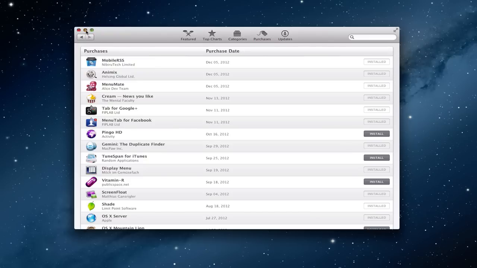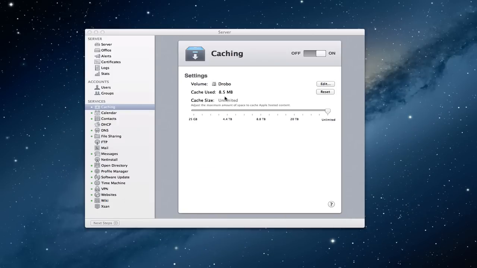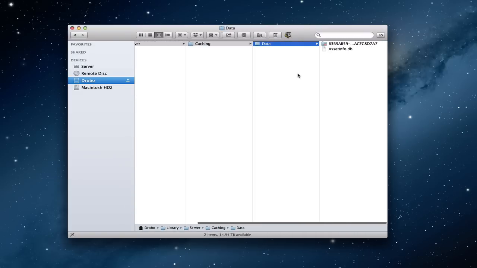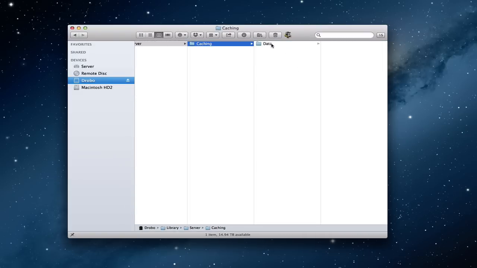So let me put this down. It does take a little bit of time to update, but you can see, look at it, we were at 4.4 before, now I'm at 8.5. So it definitely did cache that particular piece of software. And just to show you again, let's go back into the data file here on the Drobo, and let's see. It looks like what it did, let me pull out and come back in. It looks like it adds it into this file.